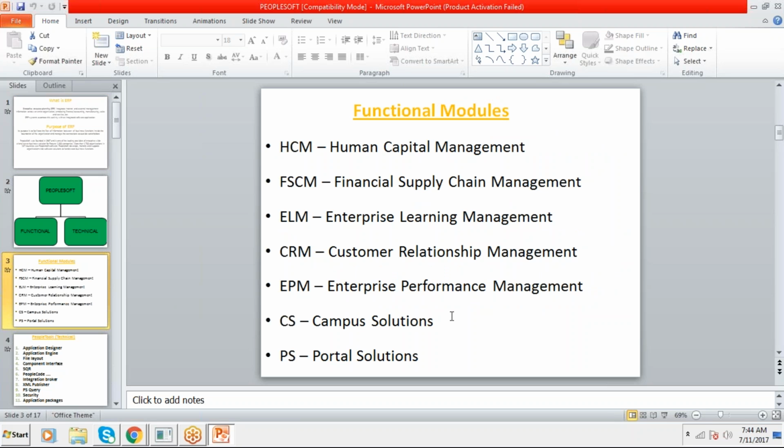Coming to the functionalities, these are the functional modules supported by Peoplesoft. Human Capital Management is nothing but HRMS. FSCM is nothing but finance, then learning management, customer relationship, performance management, all these.